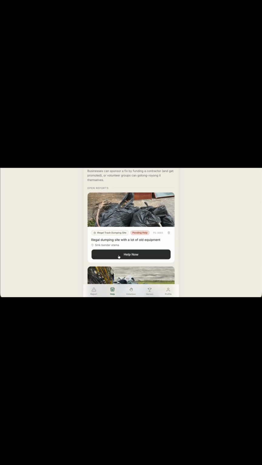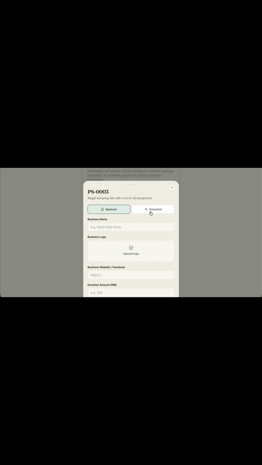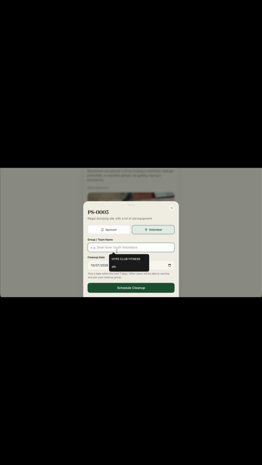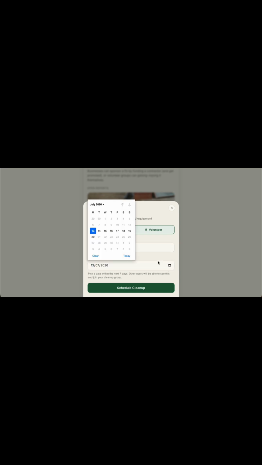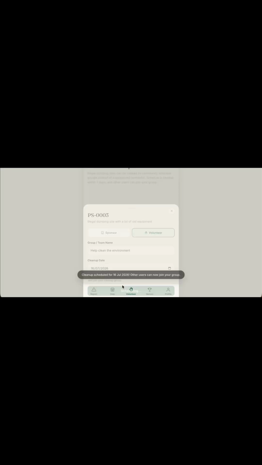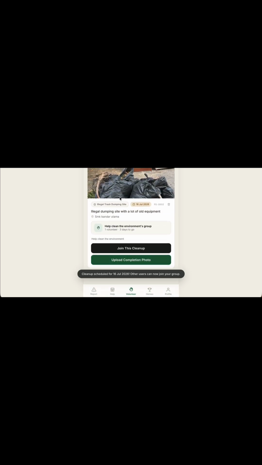Okay, this one was done by a group of friends. Before they found an illegal dumping site, and after it was cleaned up, it became like this. So this is another function. Okay, let's say there's an illegal trash dumping site. Help now. And instead of sponsoring, we can also volunteer. Let's say your group team is helping clean the environment, okay? And then the date is 7 days. You have to set up the date. Let's say the 16th. Okay, I schedule a cleanup. Okay, so this is a cleanup now.